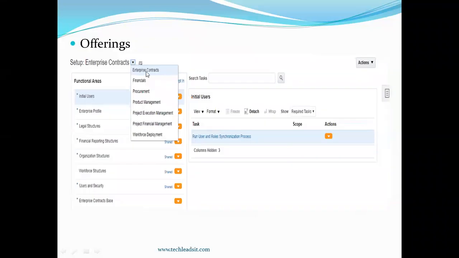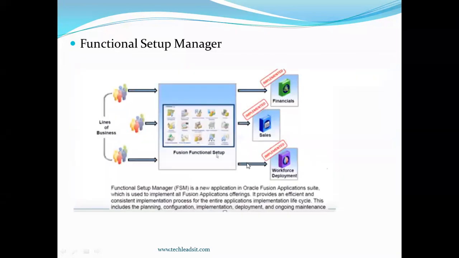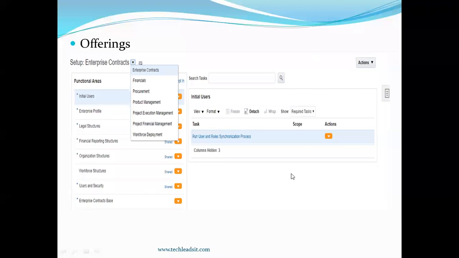And as I said, offerings. For example, if you see here, enterprise contracts. This is one of the modules. In this module, we have n number of offerings available. From these offerings, we perform business-related setups. This is called the Functional Setup Manager. There are n number of modules, and under them n number of offerings for the business. Here we perform business-related configurations.